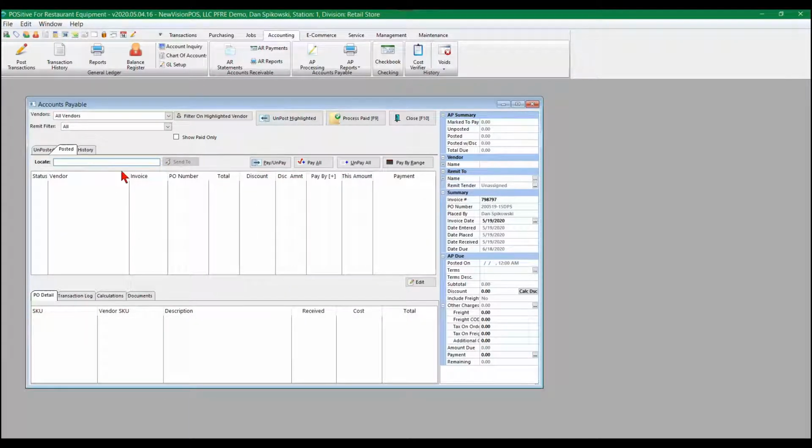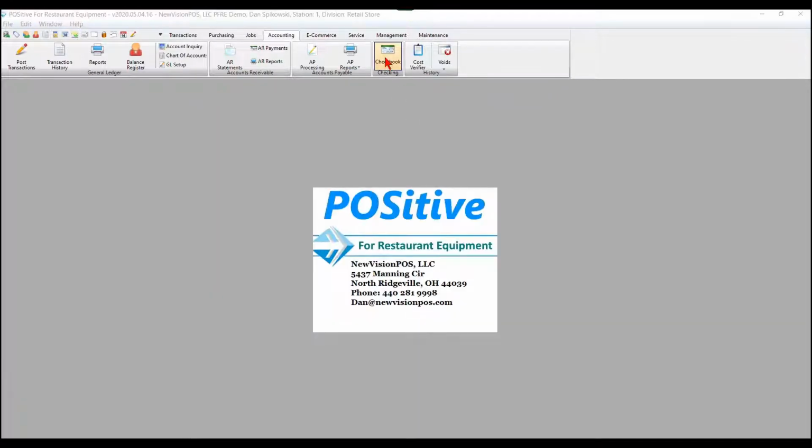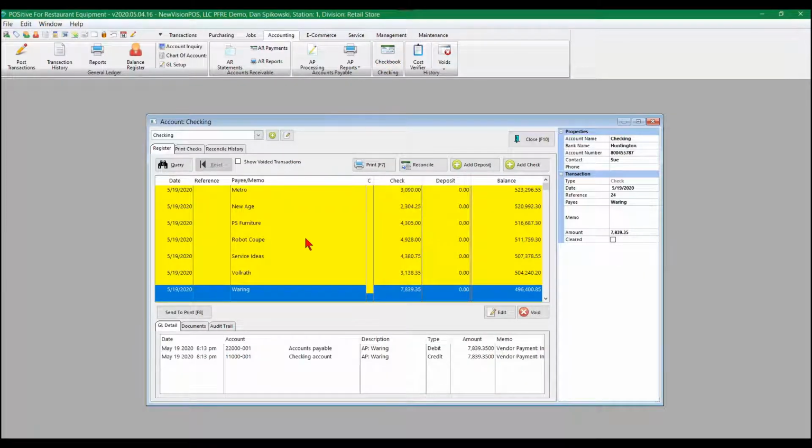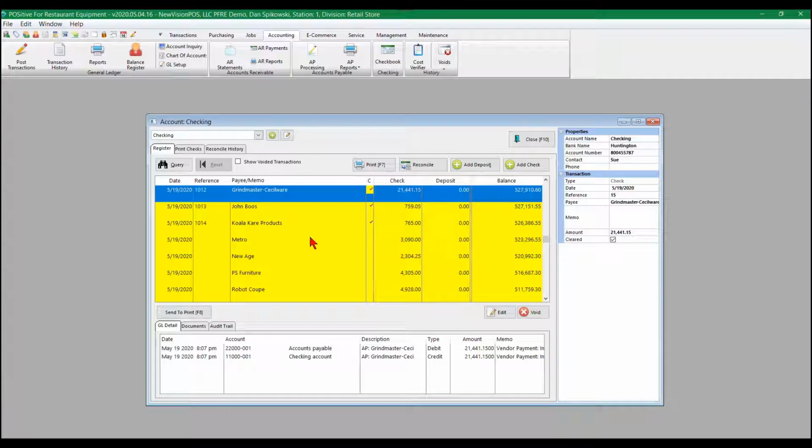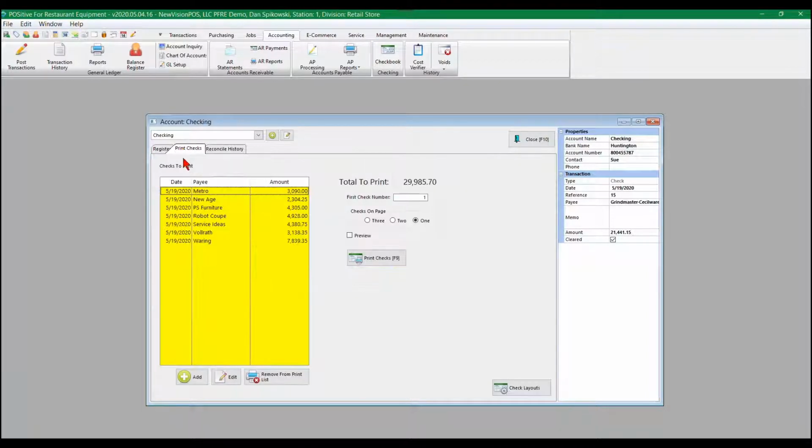Okay, so I have nothing left in payables. So let's close this and go to the checkbook. In the checkbook, you can see I've got invoices that have already been cleared. So what I'm going to do here is print these checks, and the first one is going to be 1015. So print checks 1015, and I'm going to preview and print the checks.